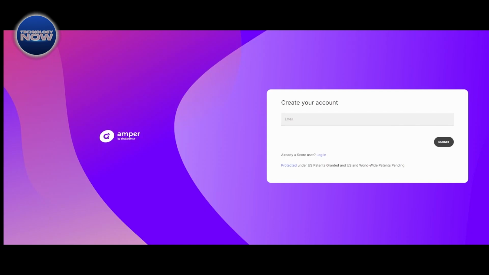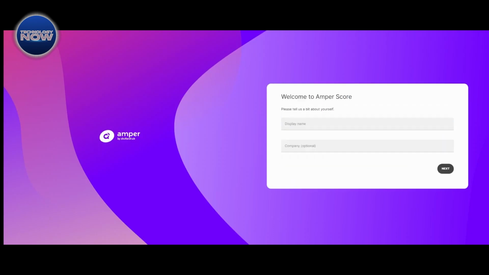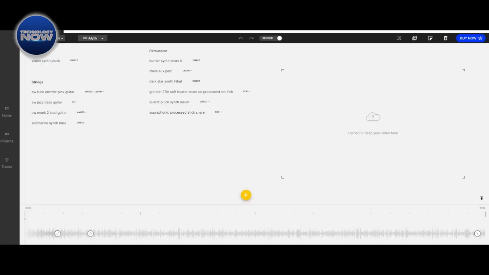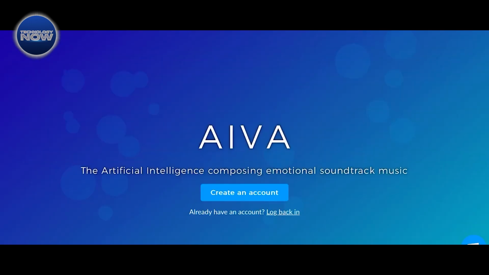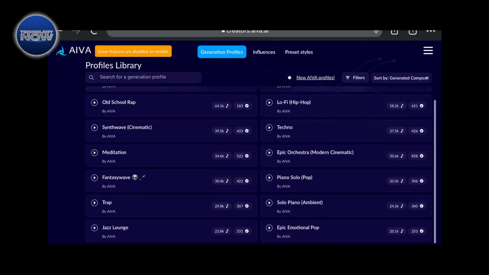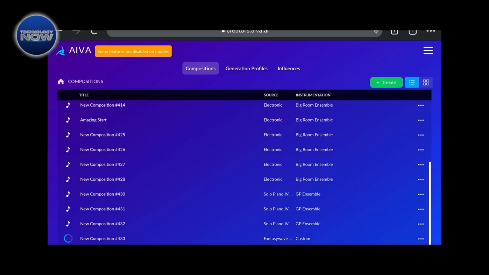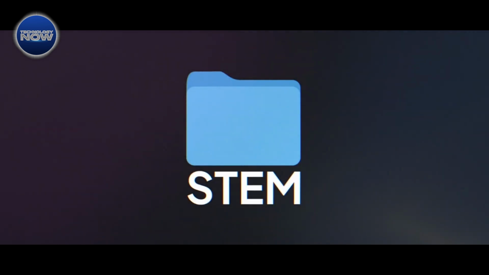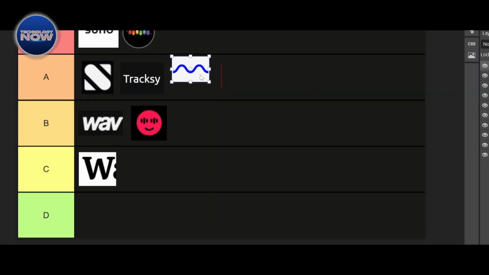Amper Music. This one's like a music-making buddy that's always there when you need it. It can help you compose music for all sorts of things, from videos to games. Ava. Imagine having a musical assistant that can understand your style and help you make beautiful melodies. That's what Ava does. It's pretty amazing.